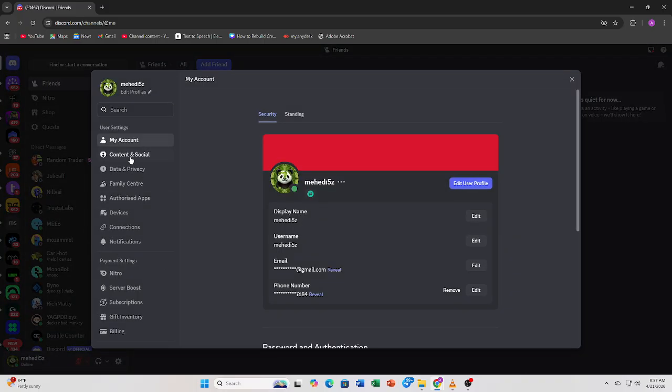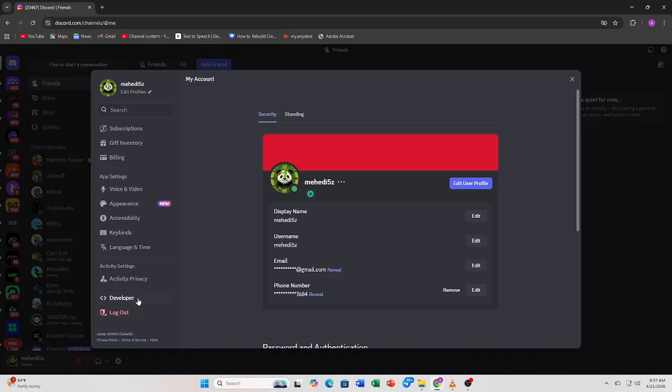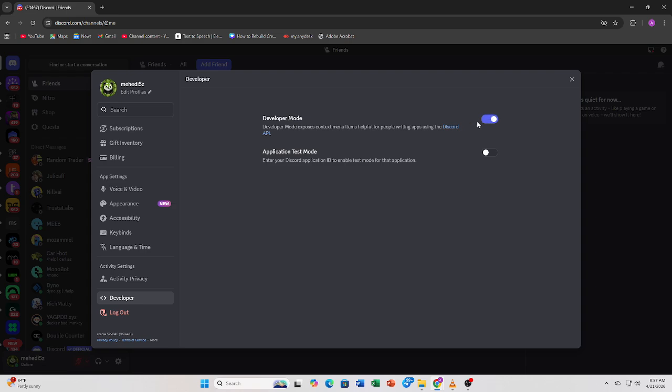Next, scroll down and enable developer mode. This allows you to copy IDs for users, messages, and servers. Now check hardware acceleration. You can turn it on for better performance or turn it off if Discord is lagging.